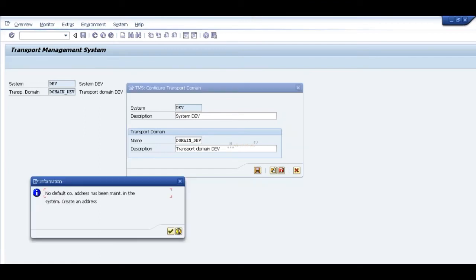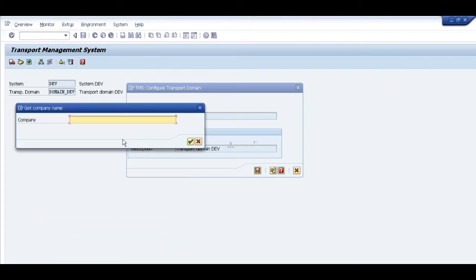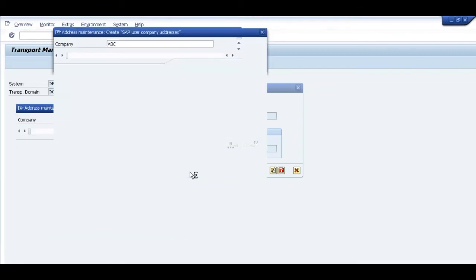If you click on save, then what will happen? No default address has been maintained in the system. Create an address. Okay. Company address is not there.